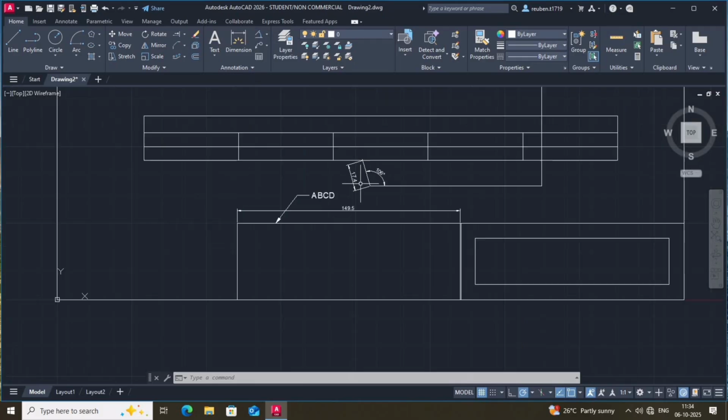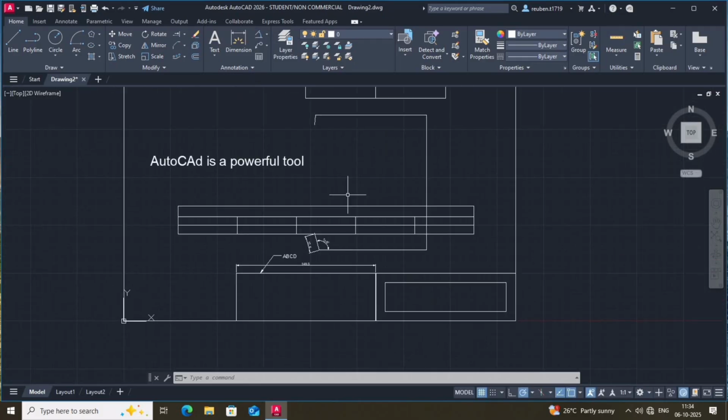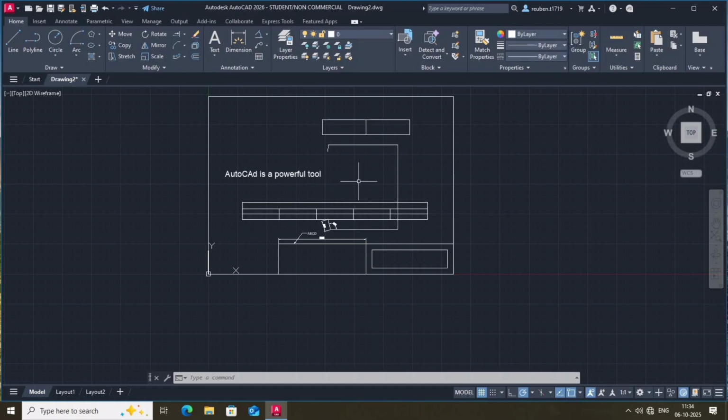This is all about the modify commands and the dimension. We will discuss the plot command in the next video.